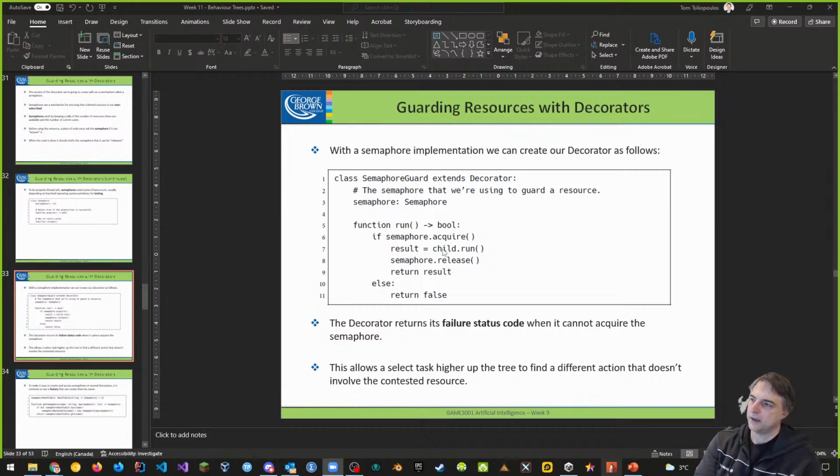Then the result is I'm going to run that child task, right? As an example. And then when the child task is done running, I'm going to release that resource and return the result, where the result is true. Okay, so I'm going to keep running that task, and when it's done running, it's going to let me know and it's going to return true. Otherwise, I'm going to return false back out to the semaphore guard.